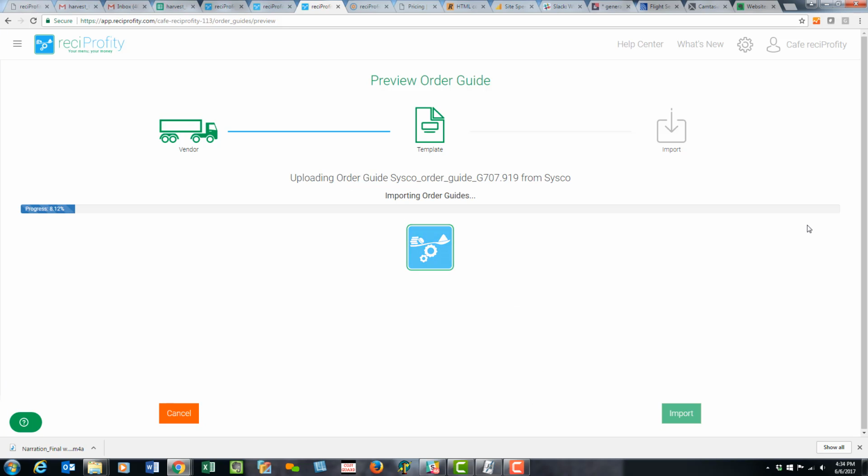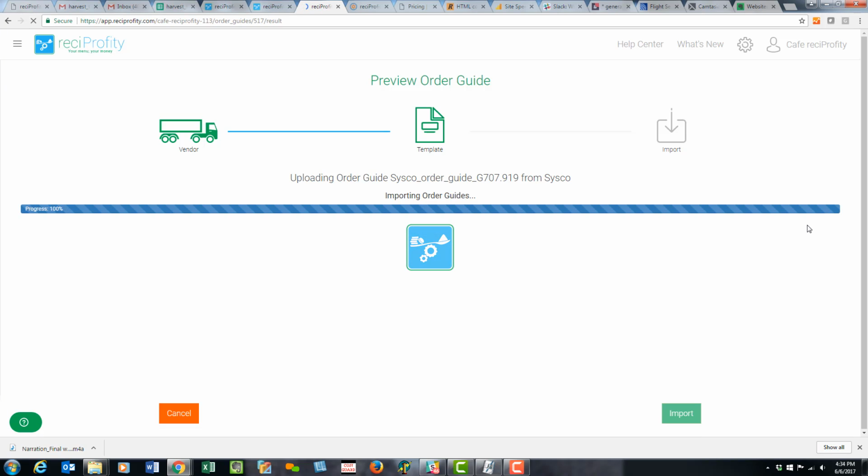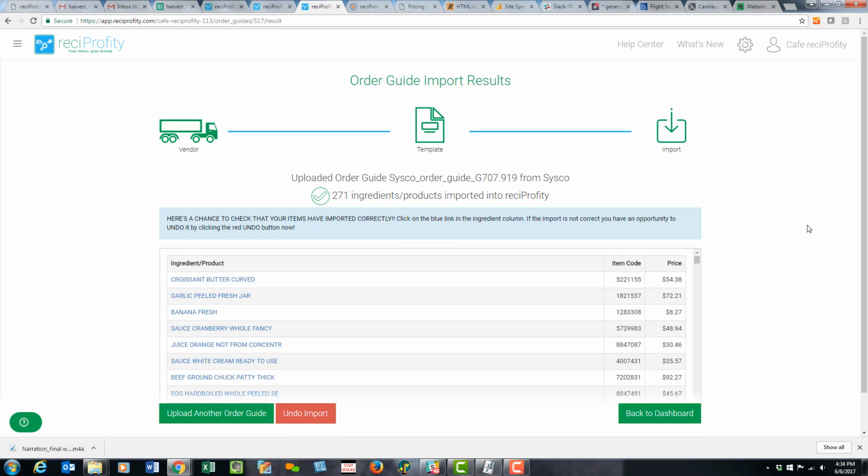And voila! They are uploaded and have populated your ingredients database. If you're not happy, you can always click the Undo Import button and start again.